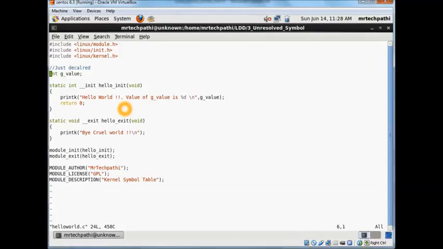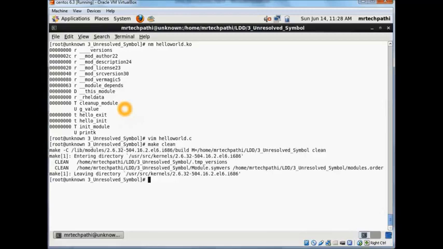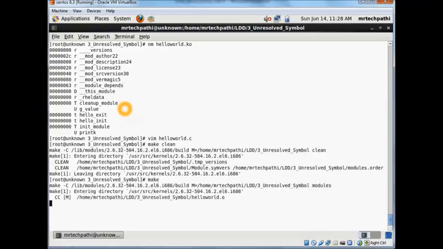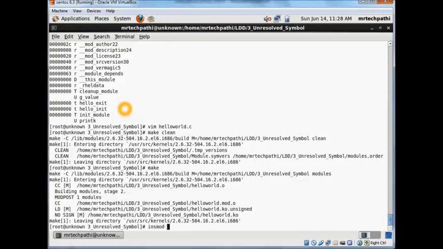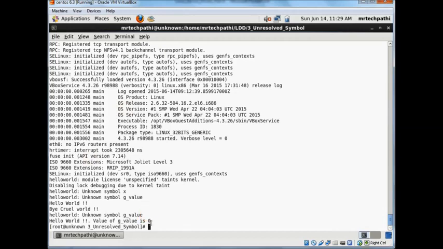You can try to make this global and try to assign some value to this. Now let's say I'll again clean this up. I'll build this and I will try to insmod hello world.ko. As you can see, this has successfully inserted my kernel module. I'll try dmesg and see if my module is inserted. Here you can see hello world g_value is 0.